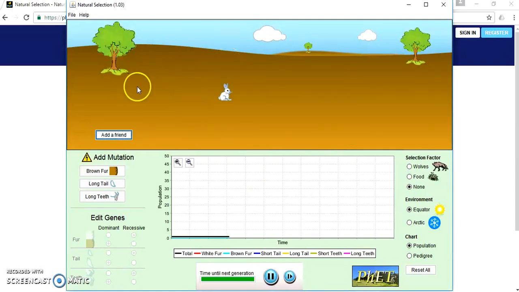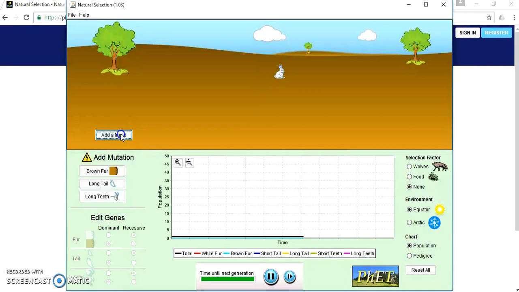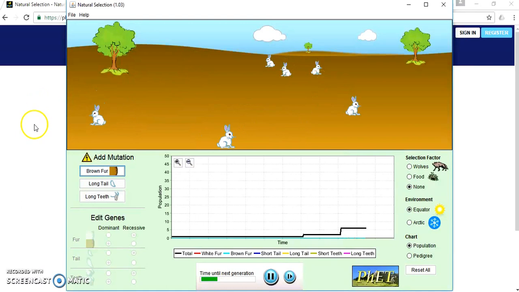So this is the natural selection simulation. There is one rabbit there, so we're gonna add another one. And this is to show how the population is impacted by the environment and the genes.